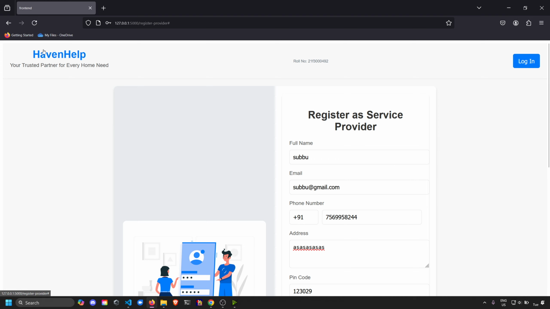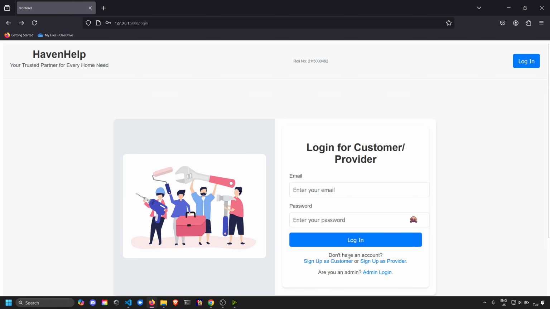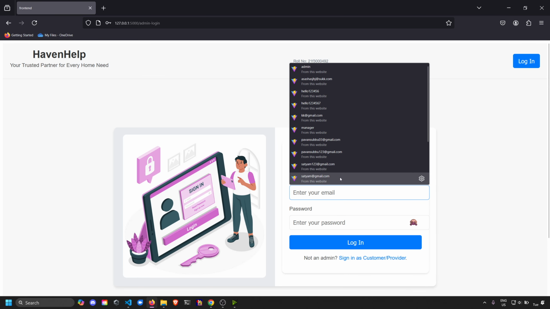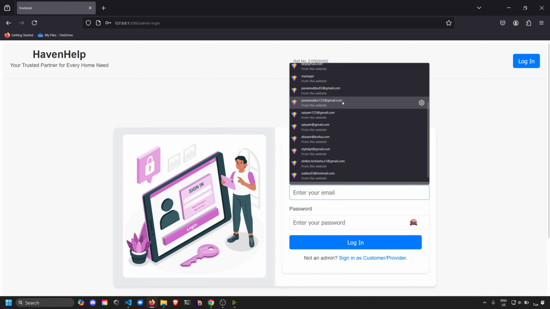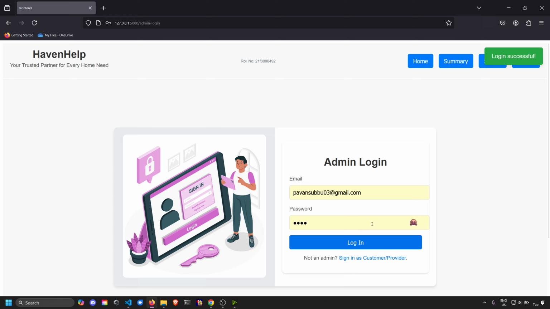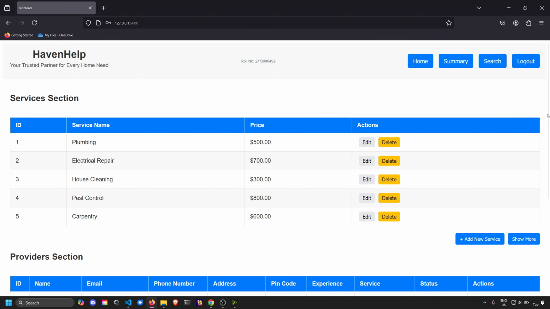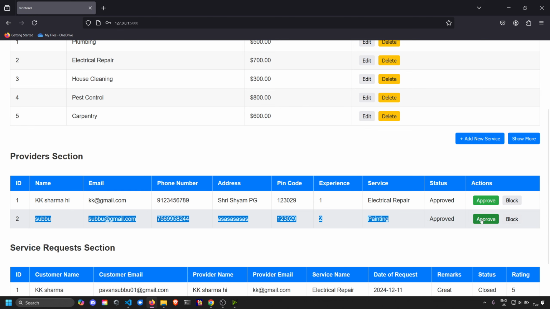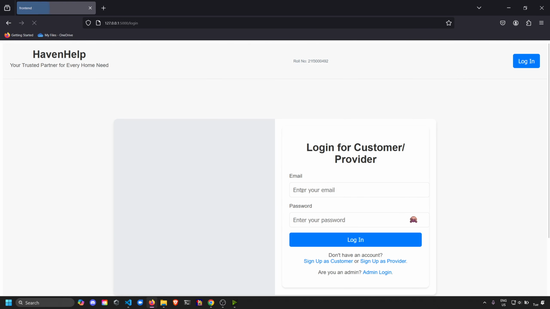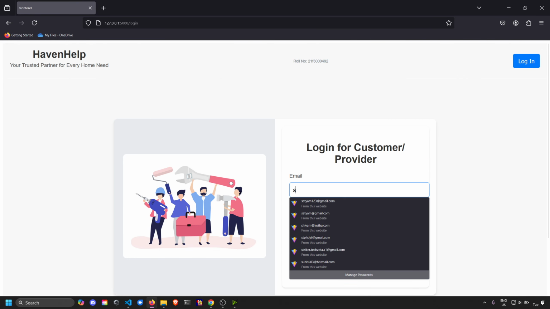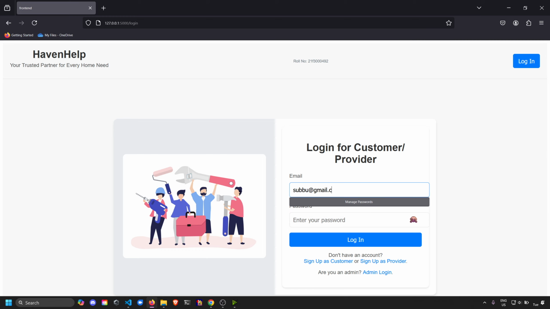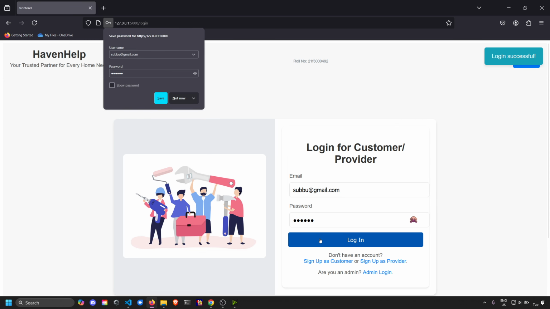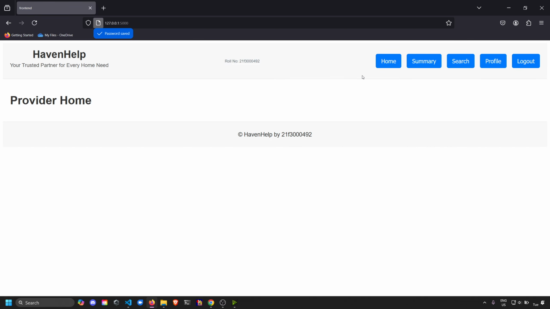So we're going to go back to admin login. So you can see here the new provider showed up. So let's approve the account. Got approved. So let's go back and let's re-log in as a provider. So now the login is successful.